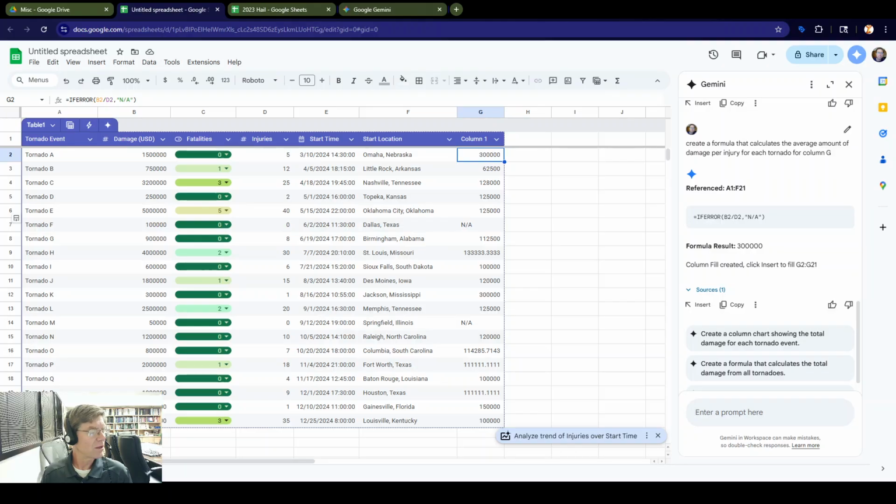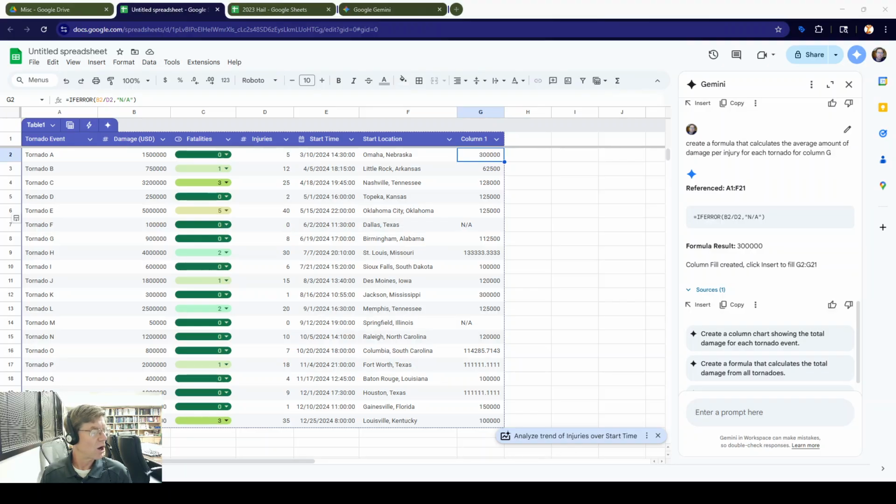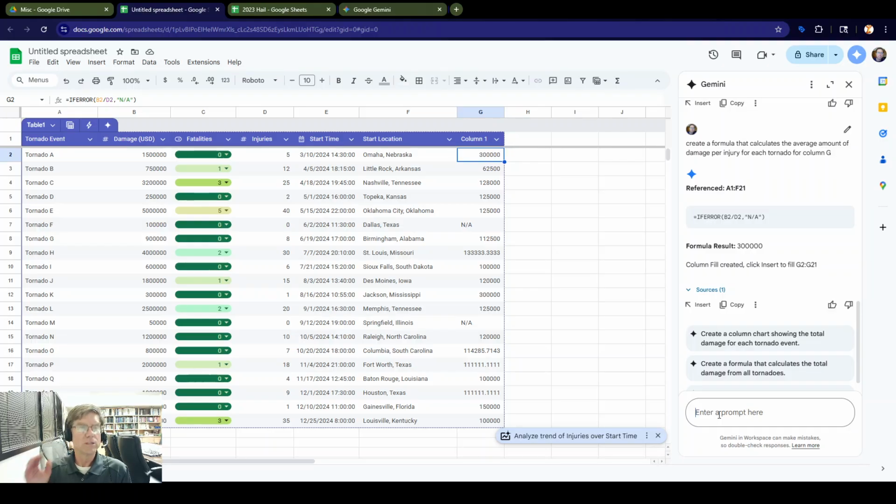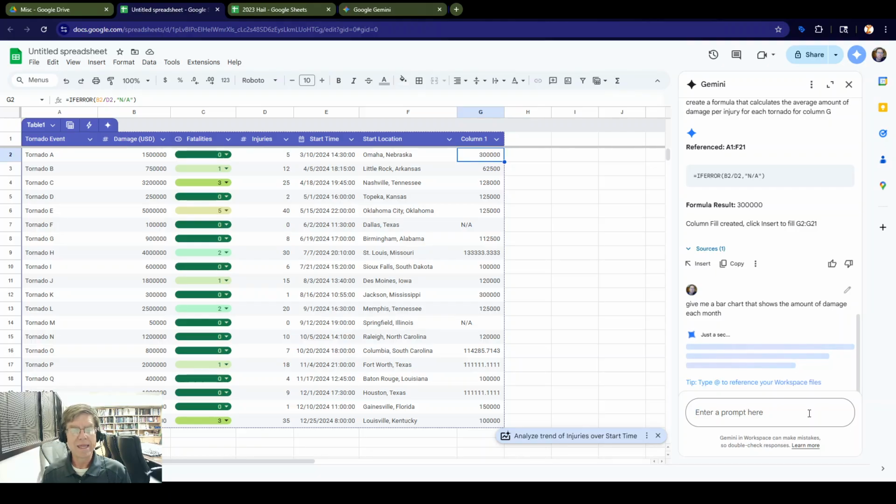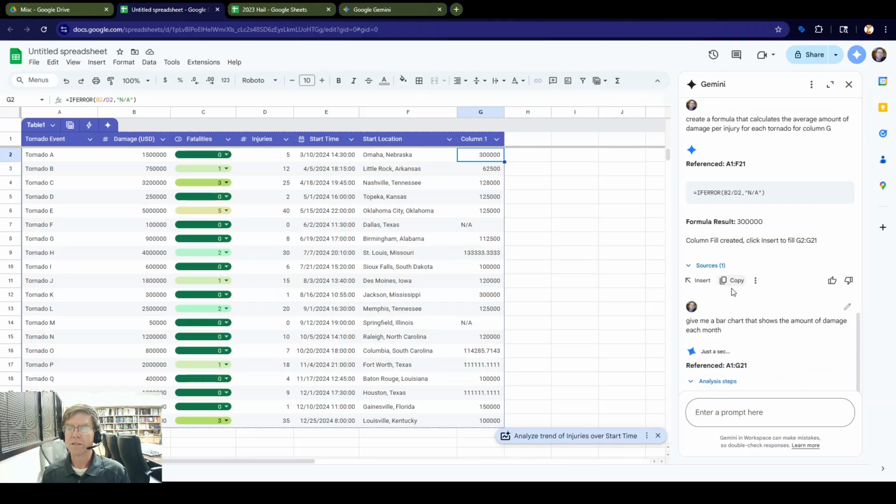All right, so the other great thing about spreadsheets is all the great charts and graphs that we can make from them. So Gemini can help you do that as well. So give me a bar chart that shows me the amount of damage each month. And so it's going to think, and it's going to look over this whole document, and then it's going to produce a bar chart.